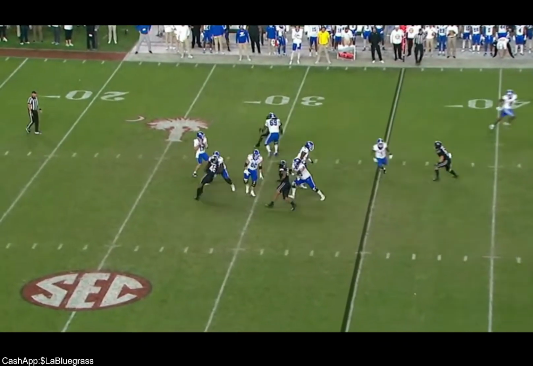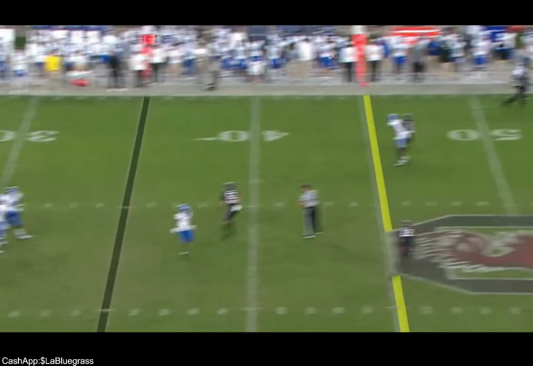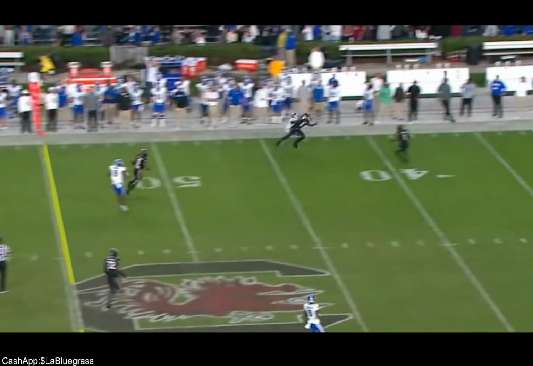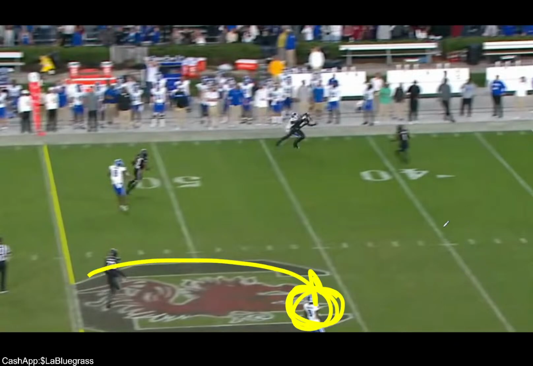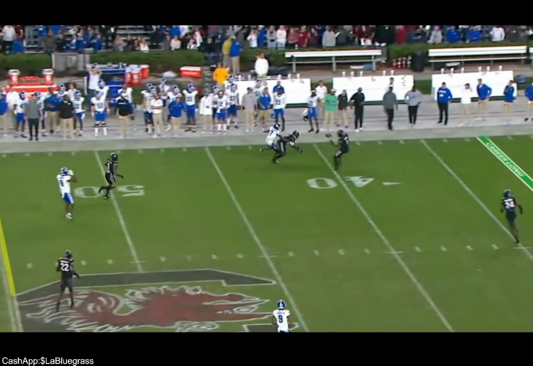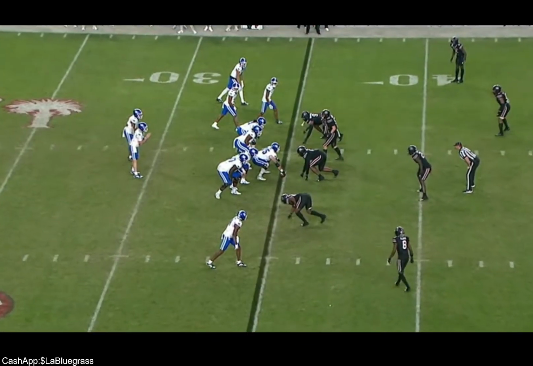Why, man? Why are you throwing to him? It's like they have some pact or something that he's the guy to throw to. Look how deep they are. Look where Tay is. You get to Tay. Oh, man. Inexcusable.